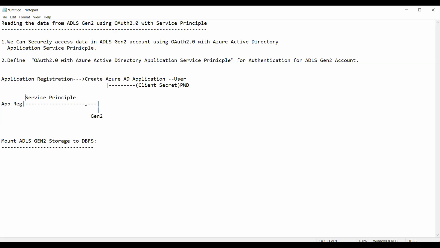I'm sorry, I missed the initial explanations. What is this all about, sir? Basically it is accessing the data from ADLS Gen 2 using OAuth 2.0 with a service principal. And what is a service principal? I was explaining it.